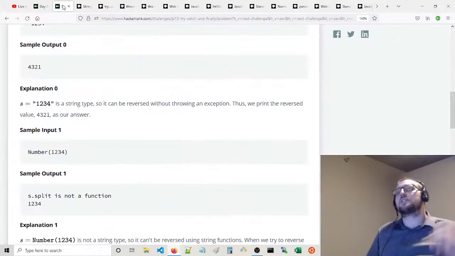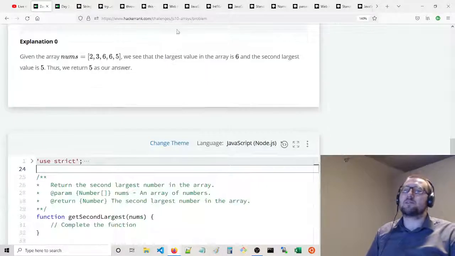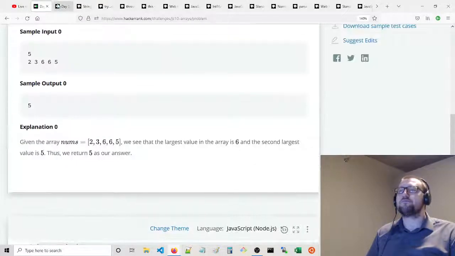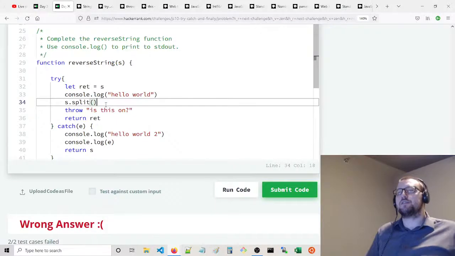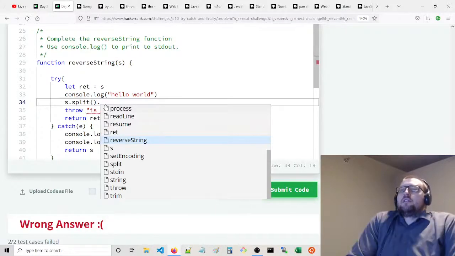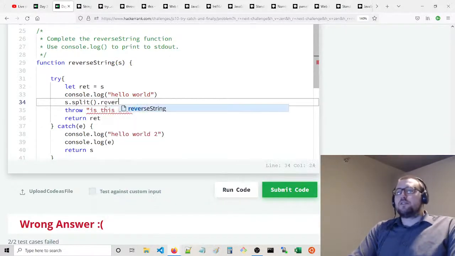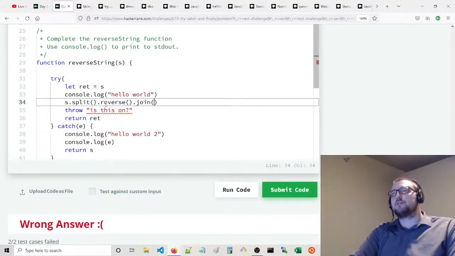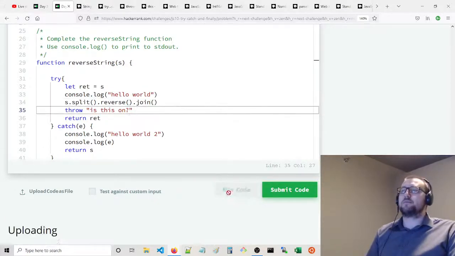So when you split, you'll just get the characters. So you can do something like that. You can say split dot reverse dot join, right? And what is this? What happens if we do this?